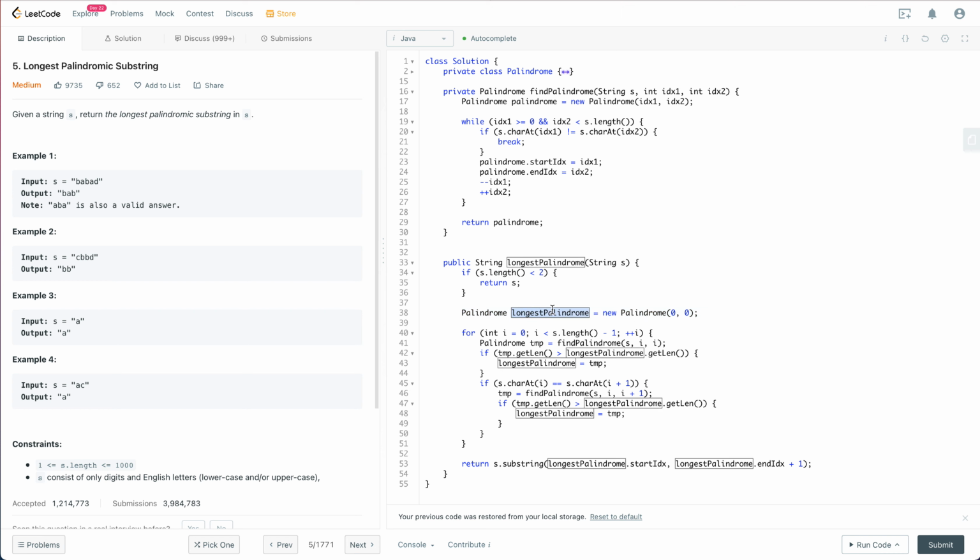First of all, we define the longest palindrome like this, and we enumerate all the middle pointers we could try to extend from. We define a helper function which is findPalindrome. Given the middle index we are going to try to extend with, there are two ways.